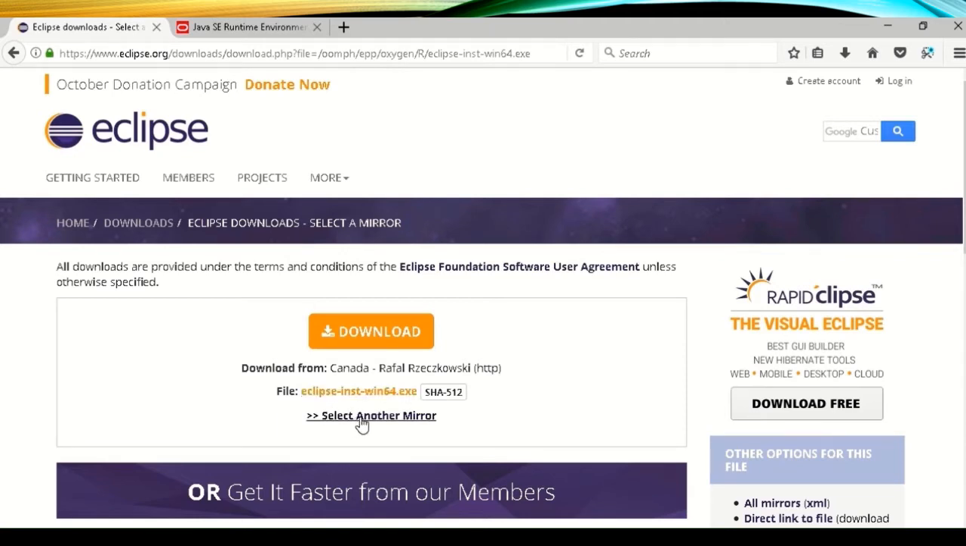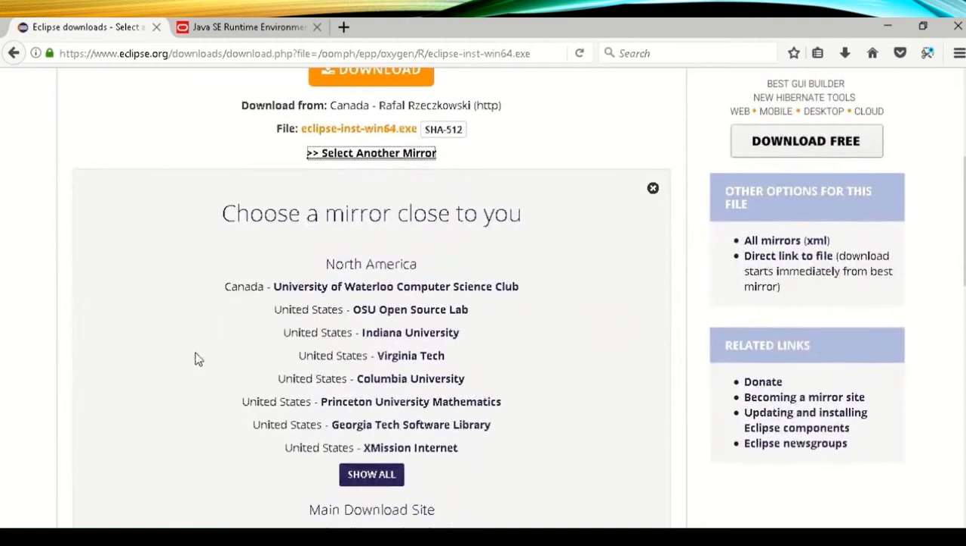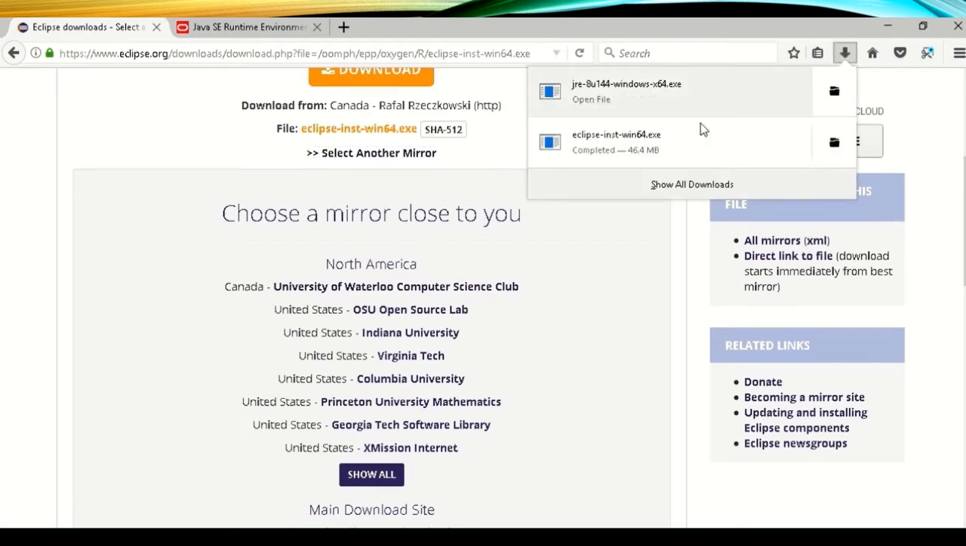Or we can select another mirror and choose a location that may be more appropriate to us. Like if I want to download it from the University of Waterloo site. So all these mirrors give us close locations where we can download Eclipse. Now, I've already gone ahead and downloaded it before this, so we don't have to sit through the download process. So if I go to my downloads, you'll see the Eclipse install, Eclipse inst win64.exe.